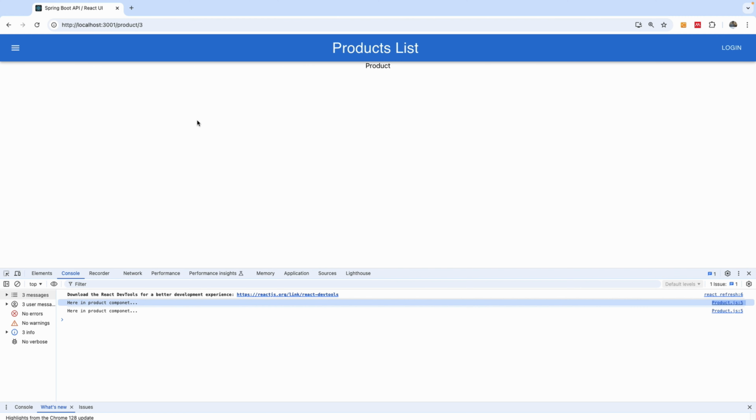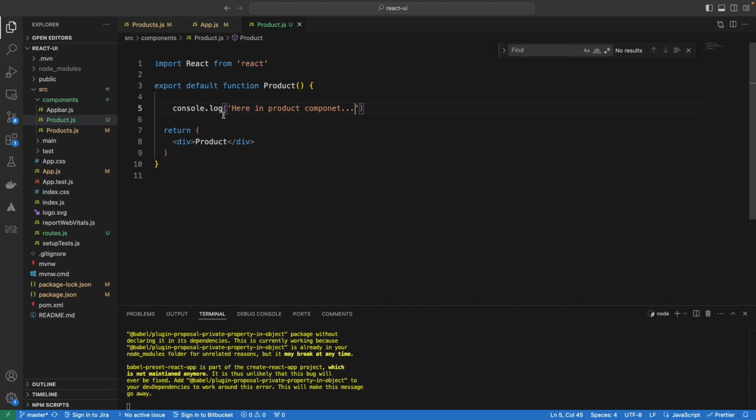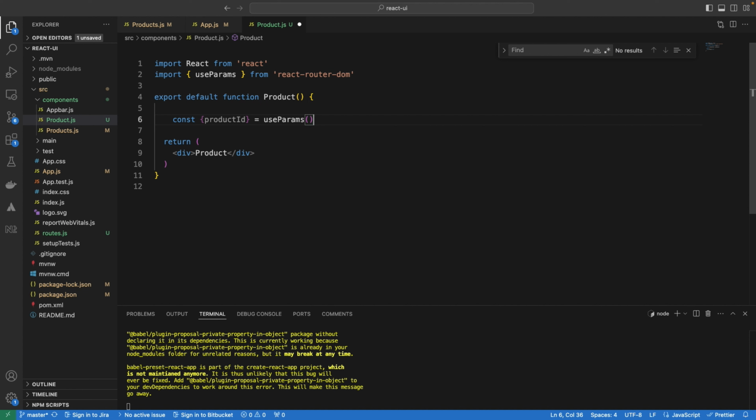What we want to do now is retrieve the URL parameter that was sent across and then display it in the console. So I'm going to go to the product component. Let's retrieve the URL parameter first. To retrieve the URL parameter, you are going to use a hook called useParams. So I'm going to create const productId coming from useParams. At this point, productId is the URL parameter available in the URL.